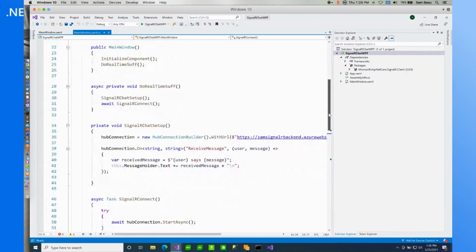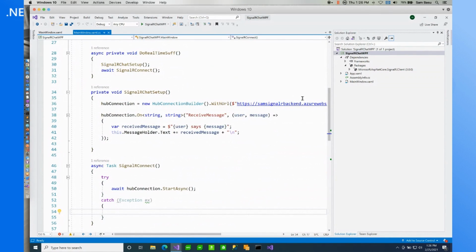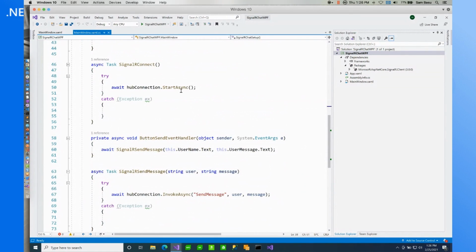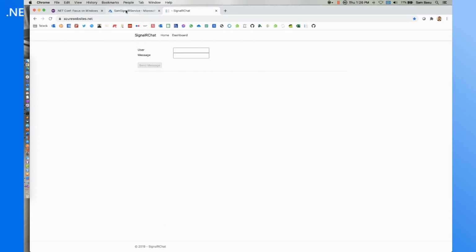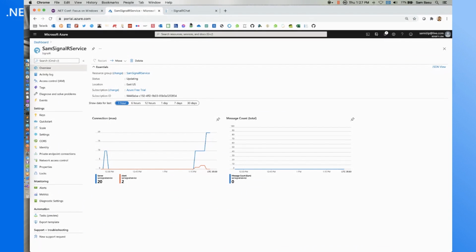This is a hub connection, and we are setting it up, connecting up to that server, and we are subscribing to the received message. When that message comes in, we want to add that message back up, and then all we do is hub connection.start async, and that's it. That's how everything flows.